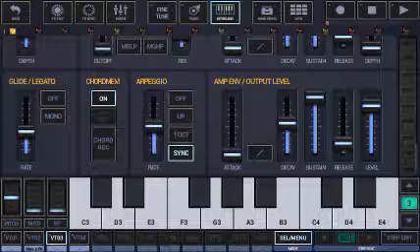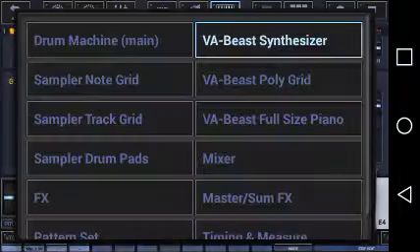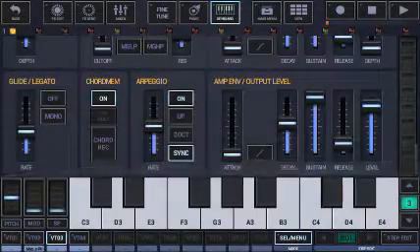Doing this, you guys usually hear a lot of in my beats, and I like doing the arpeggio feature. I don't know how to say it. I'm gonna go with arpeggio. It's the arpeggio feature in the VAB synthesizer area.